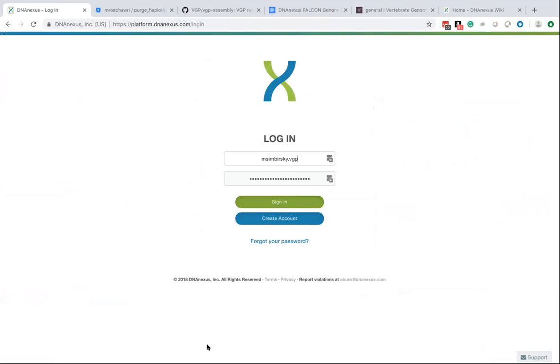So I'm going to share my screen here. What you'll see here is the DNA Nexus platform login page. I think most of you have created accounts already, so you've at least gotten this far. If you haven't made an account, go ahead and make one now by going to platform.dnanexus.com and clicking the create account button, and then put it in the chat so that Arang can add you to the VGP orgs or groups.